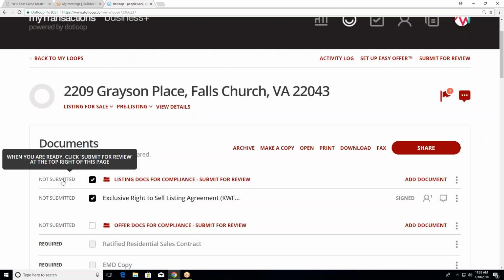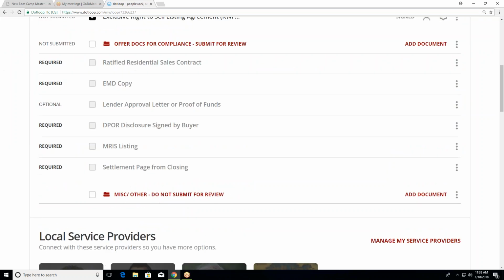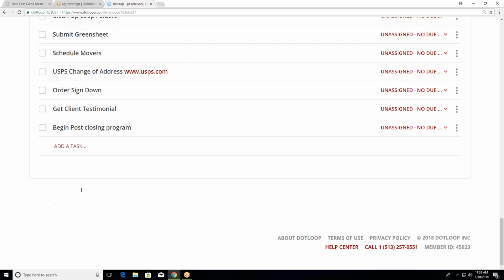That's really as far as I want to take you guys today. I want to show you where some of those help features are, okay? And then I'm going to turn this over. So at the bottom of every loop page, you see a help center button, a phone number, and a member ID button, okay?